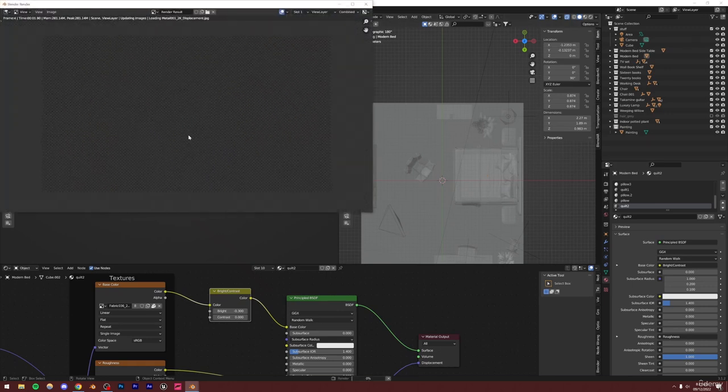And now it's rendering. And yeah, once it is done, just be sure to go to image, save as, and just save the image, save the render wherever you want.